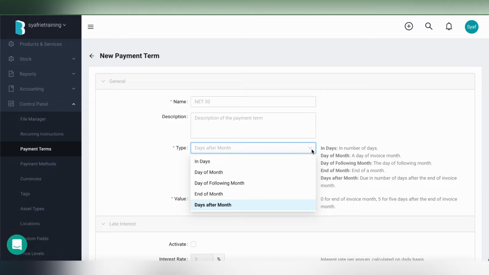Added new payment term. We have added the day after month payment term. With this payment term, you will be able to set the payment term based on the number of days after the end of an invoice month.